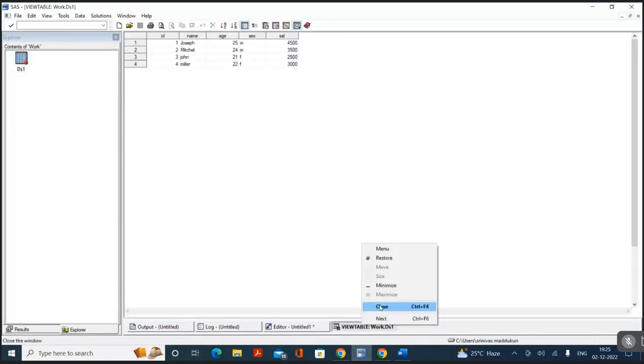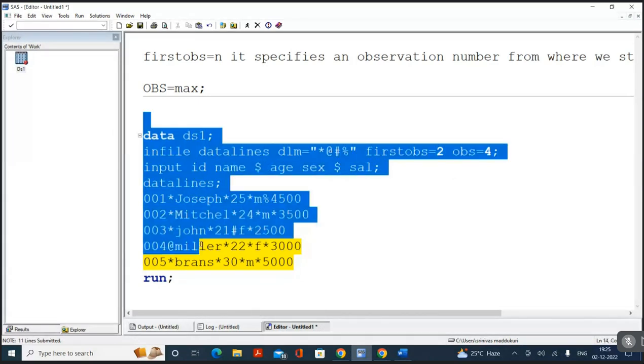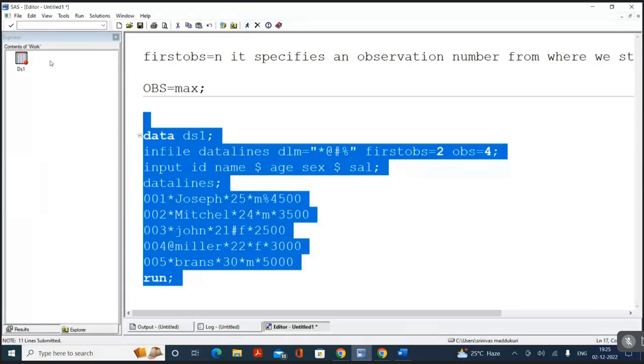Now I'm changing that into FIRSTOBS is equal to 2, OBS is equal to 4. Now what will happen? It will start reading from the second observation and it will stop at the fourth observation. So you'll get the second one, third one, and then the fourth one.